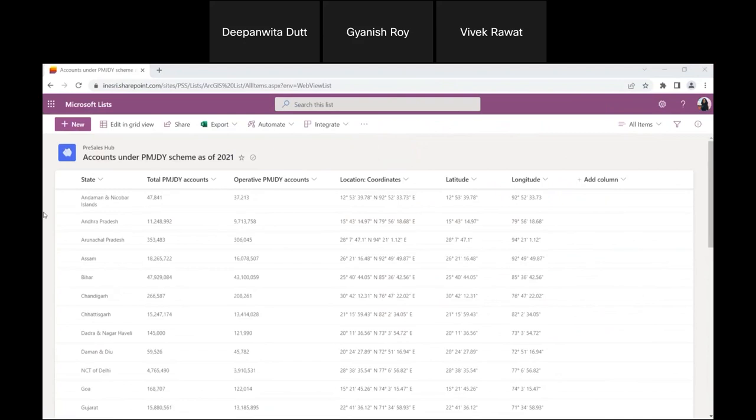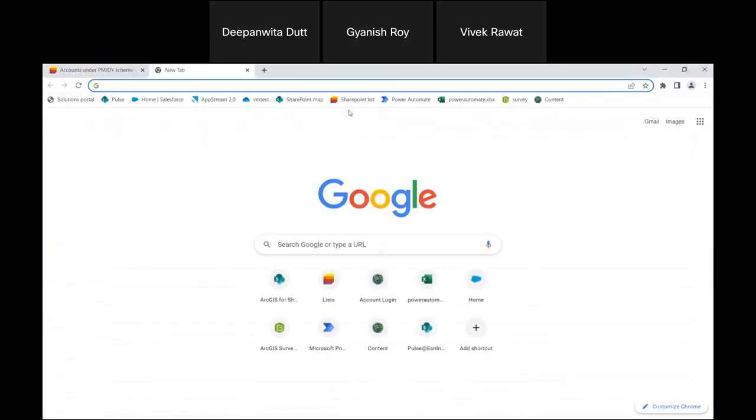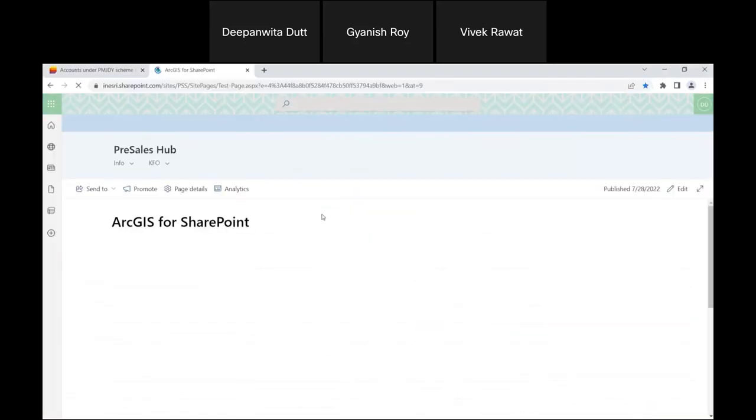Here I have a SharePoint list which is showing you accounts under the Pradhan Mantri Jan Dhan Yojana scheme as of 2021, and this is all state-wise data. So it's showing you the total PMJDY accounts and the operative PMJDY accounts, and the location, the centroid of each state, can also be calculated within SharePoint itself. So it helps you to display these as points within your map.